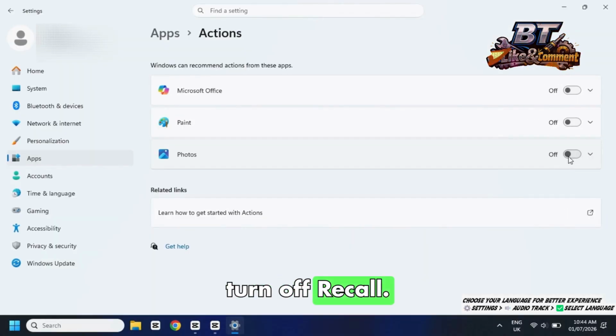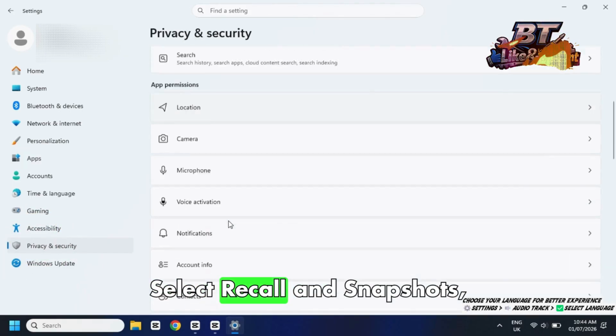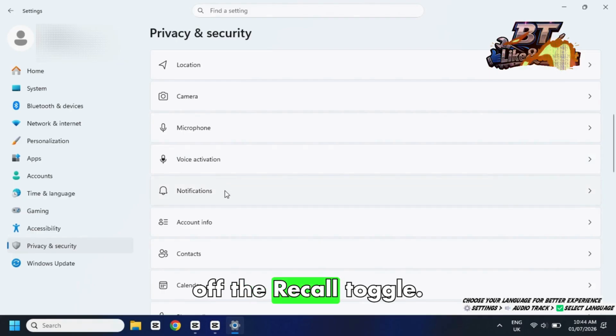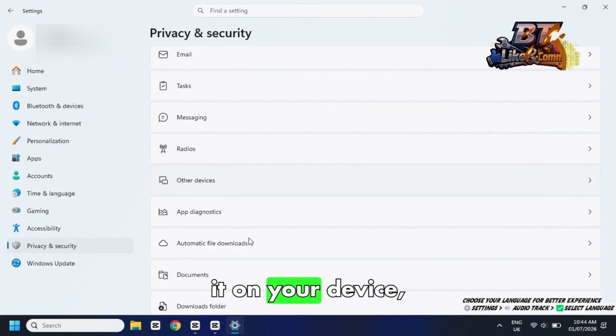Method 3, turn off Recall. Go back to Settings, then open Privacy and Security. Select Recall and Snapshots, then turn off the Recall toggle. This feature is only available on Copilot Plus PCs, so if you see it on your device, make sure to follow this step.